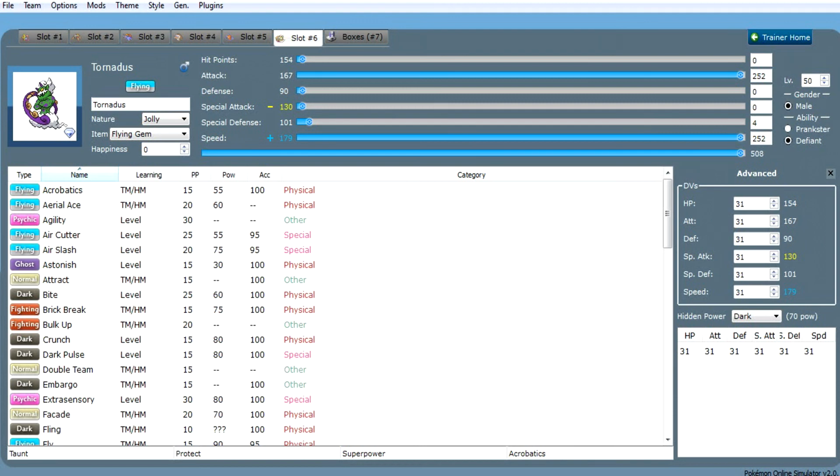So it is a threat to be reckoned with, and a Flying Gem boosted Acrobatics after a Defiant boost is just going to tear holes in any Pokemon, as you saw. Easily able to take out the Tornadus in the previous battle. So that's kind of Acrobatics explained.